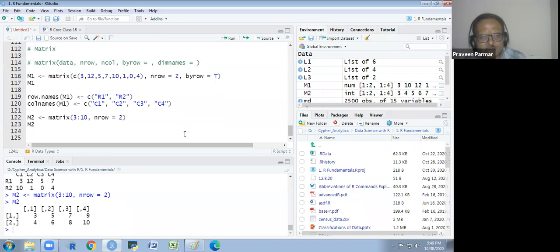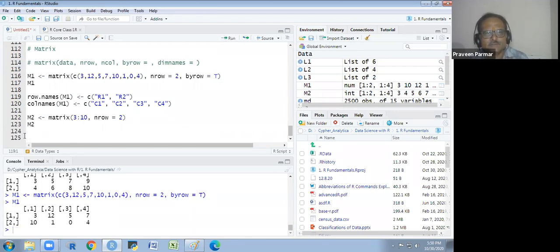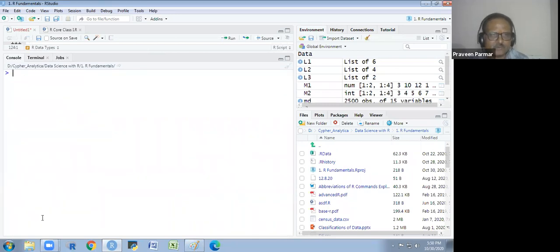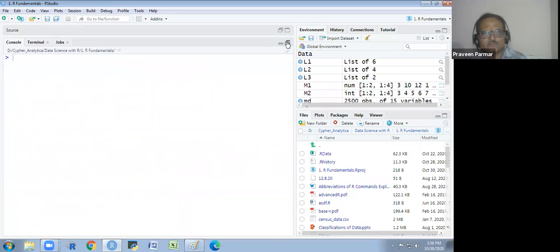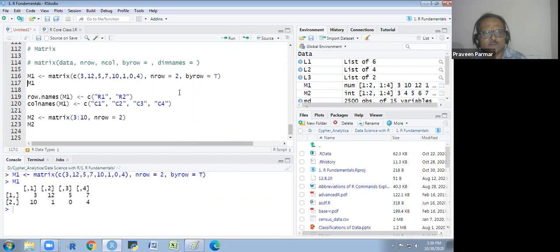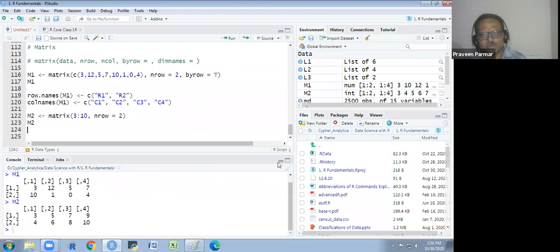Now we add these two matrices. Without names, I will explain this so you can get it in a better way. And I run this one again. So you see these two matrices here. Okay, I remove this also and again I run this. To understand better, I just run M1 and I just run M2. You see these are our M1 and M2 matrices. Okay, and I am performing some operation on M2.